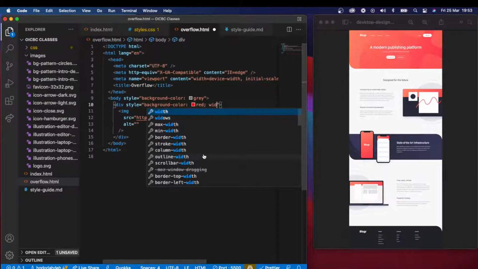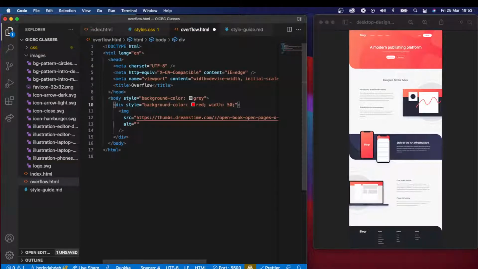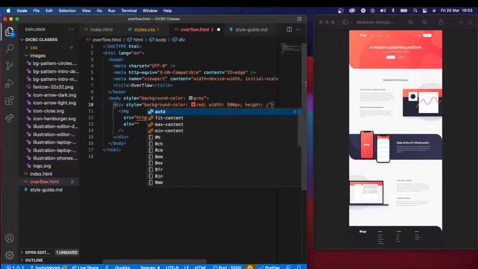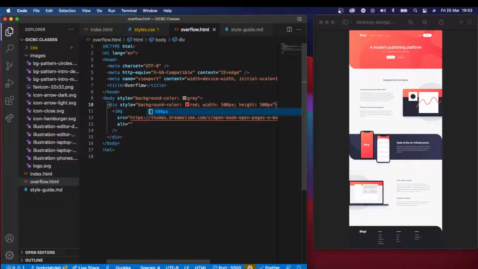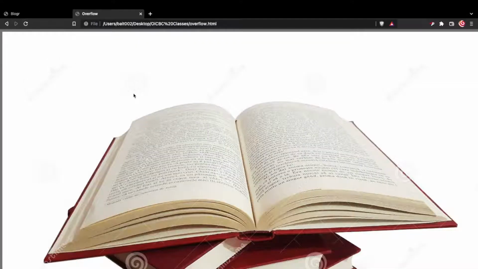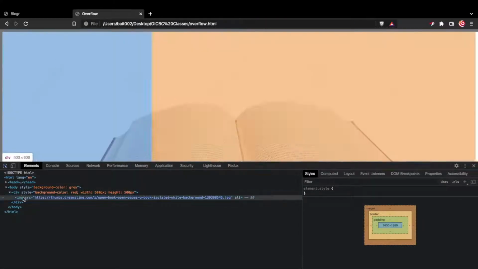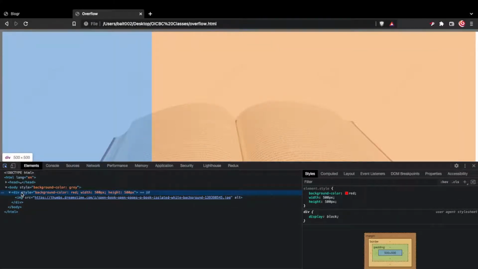So I'm going to set a width for it, let's just say 500 pixels, and the height as well is going to be 500 pixels. So I'll reload this. And when I reload it, you don't see much of a difference. But you will observe that when I inspect my element, my div now is just 500 pixels wide, but my image is overflowing out of the parent. Does that make sense to you?